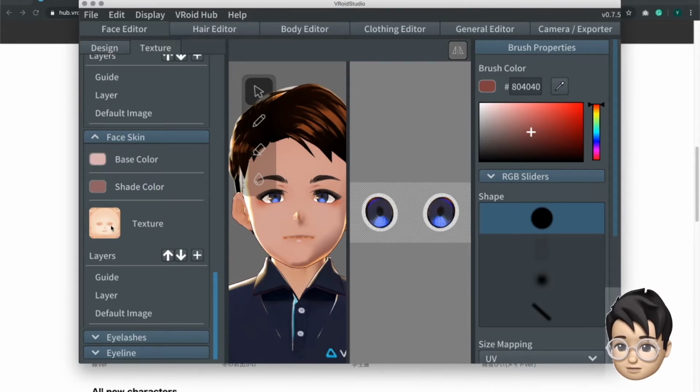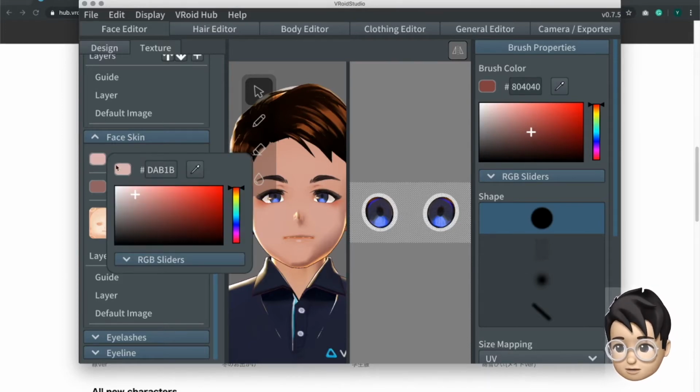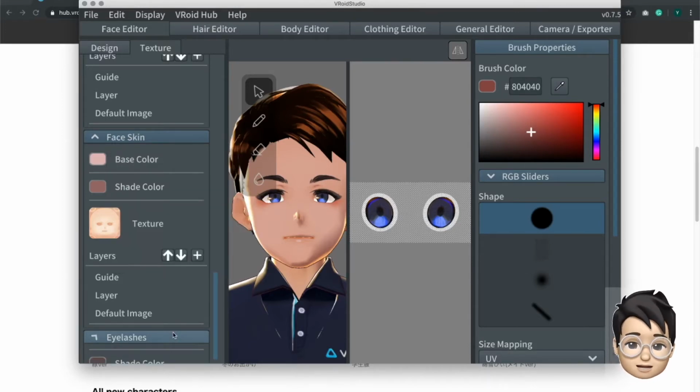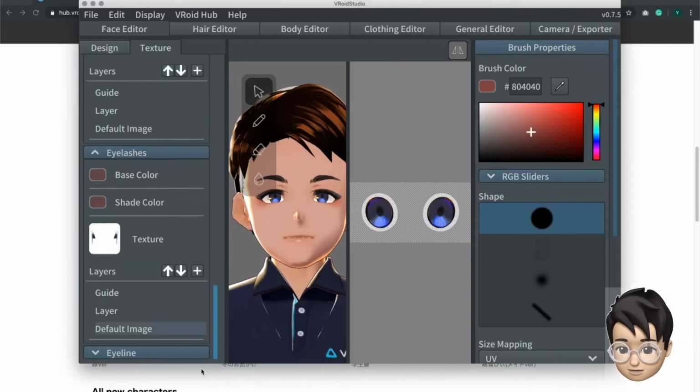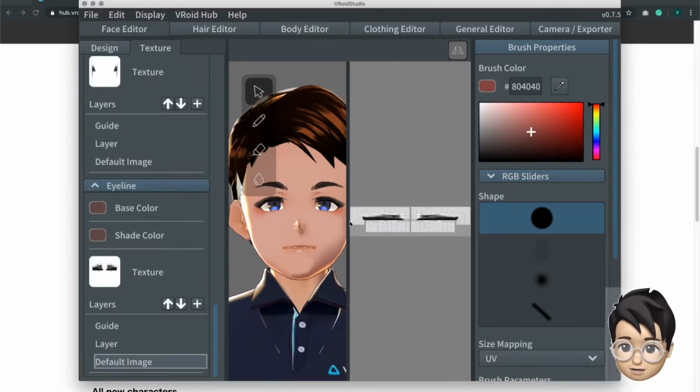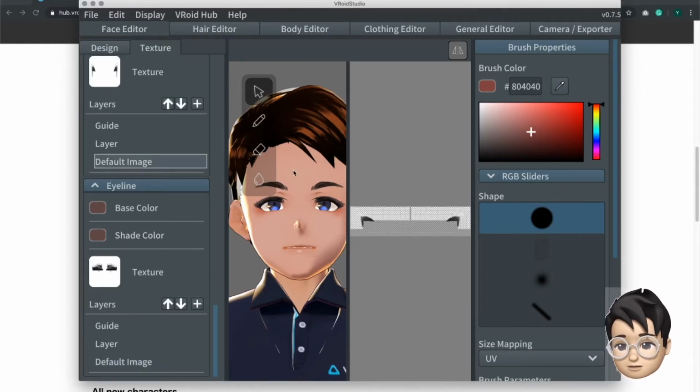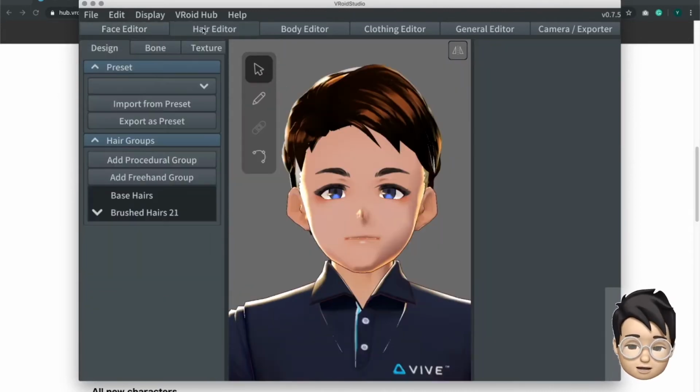You have the texture for the features of the face, but you do have an easy way to change the base tone. And then you have eyelashes. Eye lines down here. So the eye line is actually the lines right above the eye. And because of the default features, many of the characters tend to look the same, but you're able to change it using these options. Let's try going to the hair part.